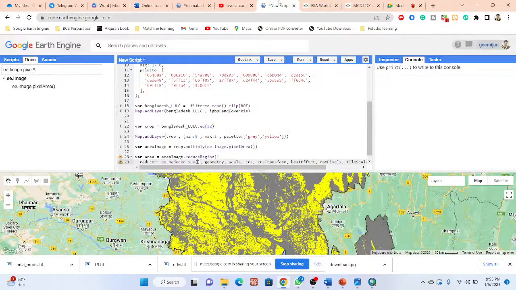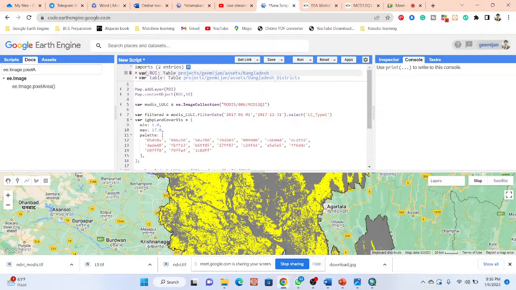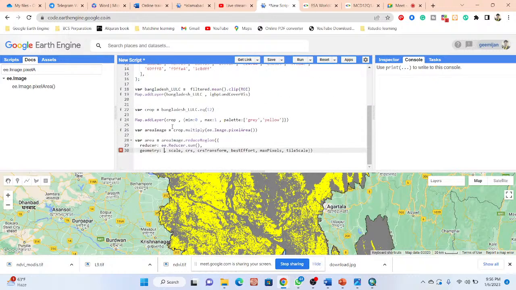In this time, you can see I simply use ee.Reducer.sum because I want to calculate the total area. Then geometry. What is the geometry? Geometry is my region, and the region is the Bangladesh shapefile, which is stored in the variable ROI. I simply use ROI here. Then scale. What is the scale? Scale is the resolution of your satellite images, which is 500 meters. Then I simply close all of the things.